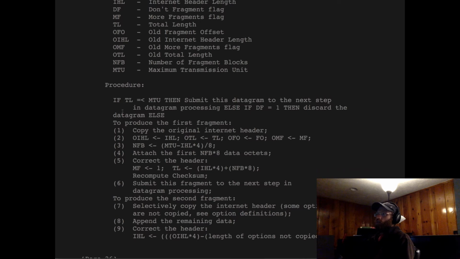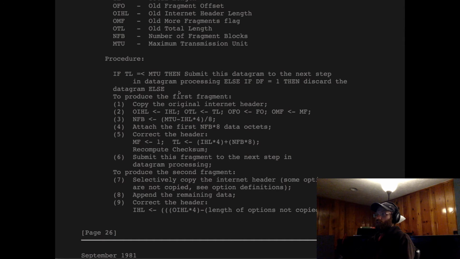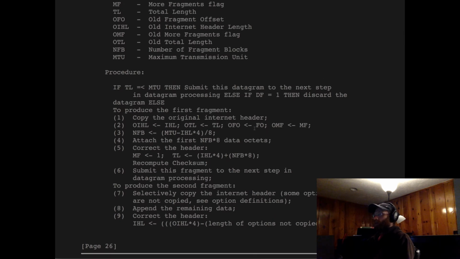And finally, if the total length is greater than the maximum transmission unit, then you're going to have to split it. And so to produce the first fragment, you're going to copy the original internet header. And that's the first step. The second step is you're going to put the internet header length into the old internet header length. Then you're going to copy the total length and put it into the old total length. Then you're going to copy the fragment offset and put it into the old fragment offset, and you're going to copy the more fragments flag into the old more fragments flag.